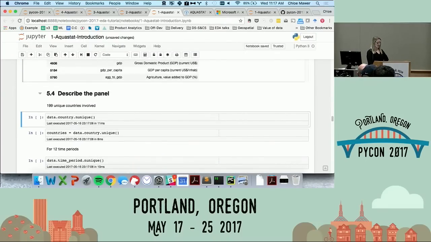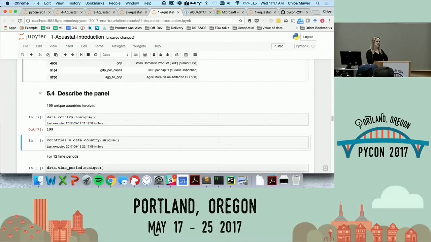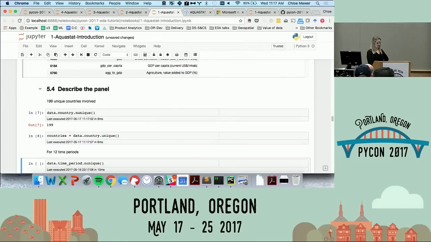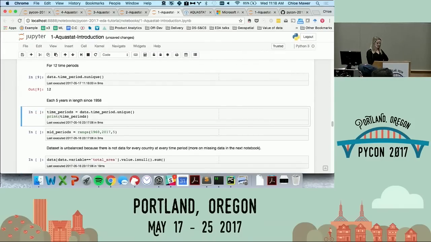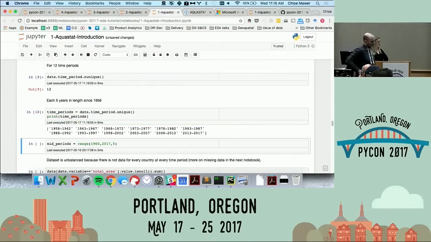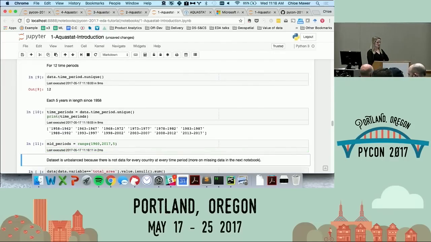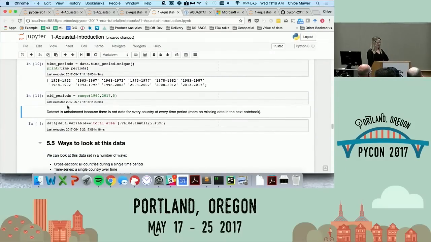You can describe the panel and get an idea of the shape of it, and then we can start talking about slicing. There are 12 different time periods and 199 different countries. These are all the different time periods, and I'm going to calculate a mid-period for later on. If you have ever done any panel data statistics, we'd say this data set is unbalanced because we don't have data reported for every country at every time period. So that's just a thing to think about.